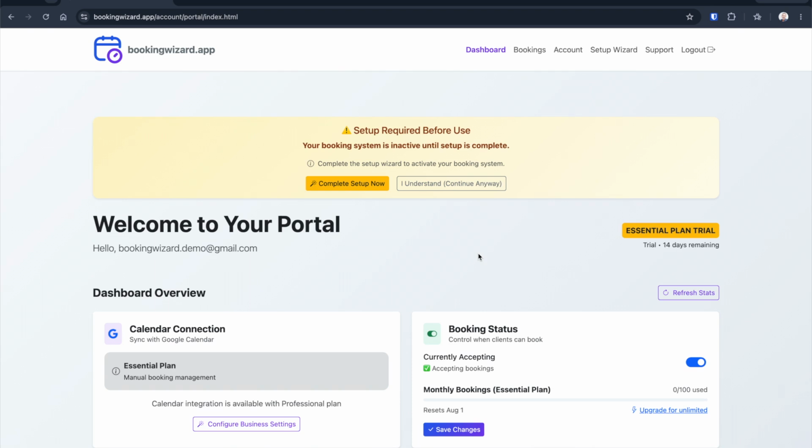One of the most important aspects of the Booking Wizard app is the Setup Wizard. And this is required to configure your business name, your location, your availability, and a few other things before you can actually activate the embeddable widget and allow clients to make bookings with you.